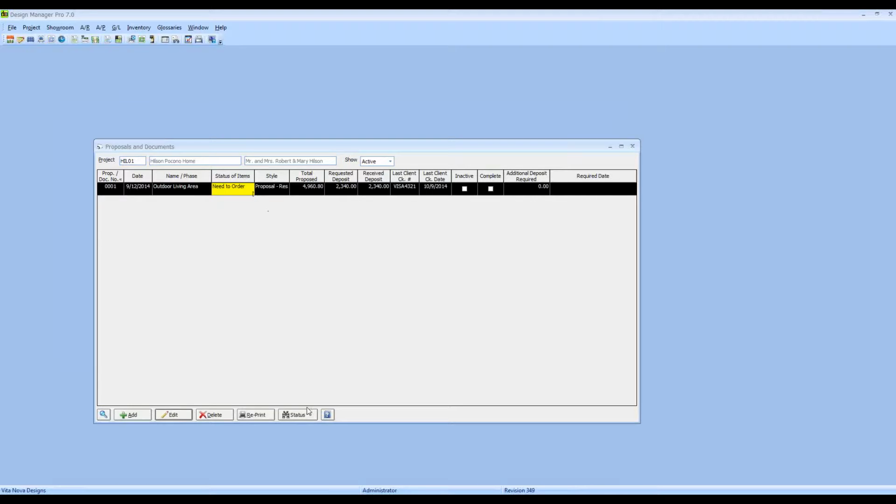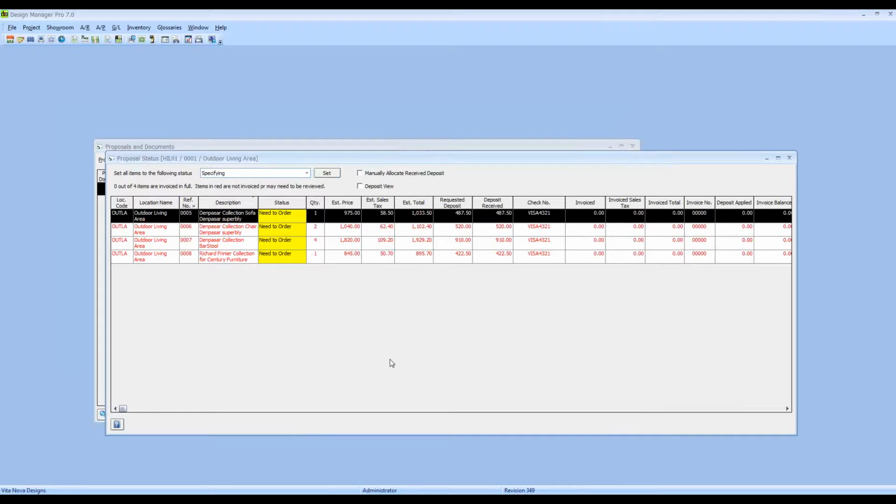The proposal status window is also updated. Again, this is a fantastic window to catch a snapshot of the items just upon a particular proposal, and we can see our requested deposit amounts and our received deposit amounts, check number, and as we go through the invoicing process further down the design cycle, we'll even see the application of the deposit as well. So a very handy way to monitor if items have received deposits, if so, what check number, what date, have they been applied on invoices, etc.